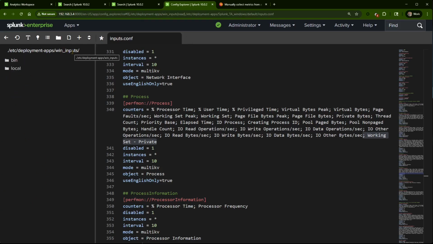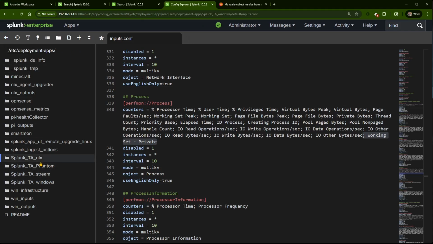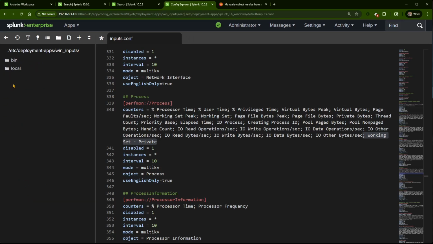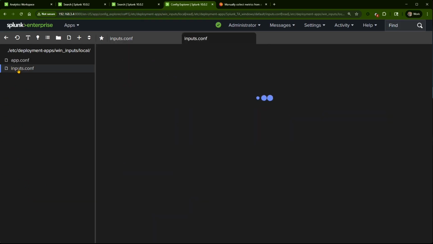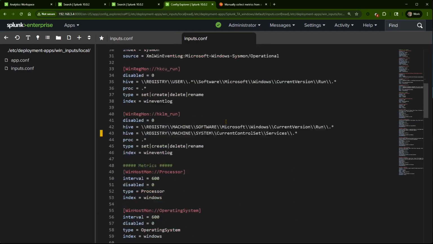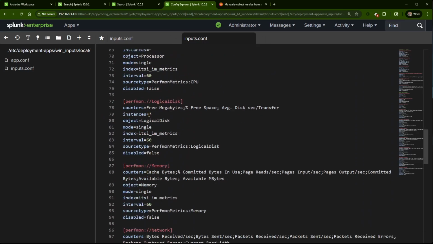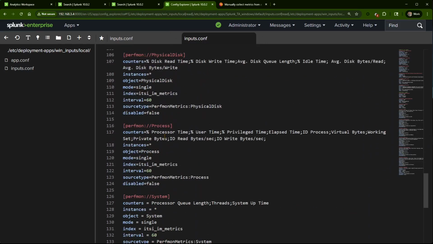app. Now, if you watched my other video, this can cause problems because if you have scripts that are in this Windows TA or like the Nix TA where I had problems, you'll either have to hard code where those scripts are located or move those scripts into whatever app you create. Like I created this Windows input, or Win input. But here I'm going to click on the local inputs.conf file. And if we scroll down, we can see Perfmon CPU, memory, network, and then process. And you can see, word for word from our documentation, that's all I have.